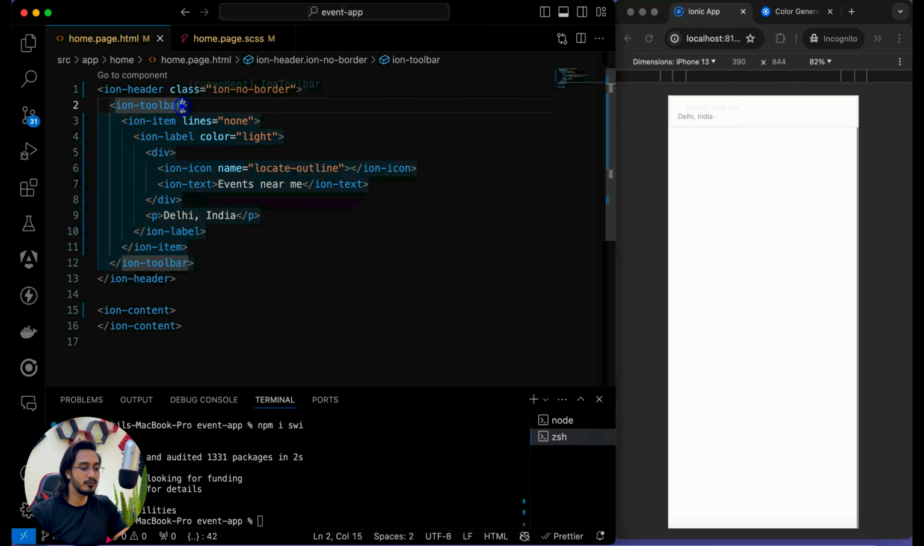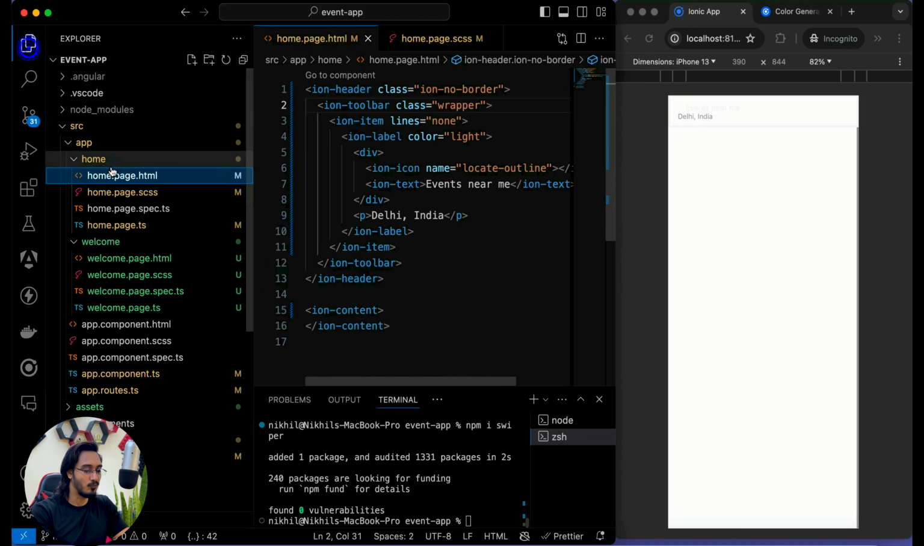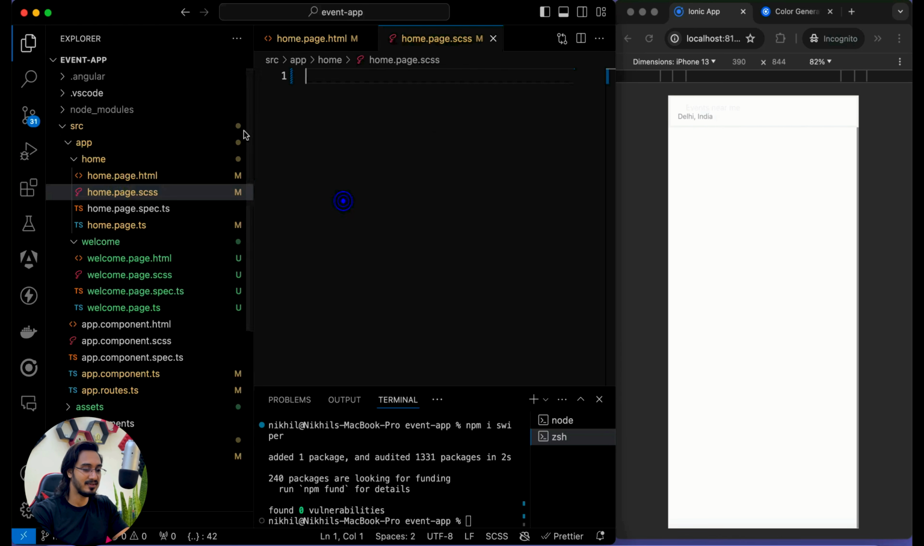Then I'm going to work with the ion toolbar in the SCSS, for which I'll give a class of, let's say, wrapper, because there will be a lot of ion toolbars we are going to use within the home page. That is why I don't want to mix it up. So giving a user defined class to it and work with that in the SCSS here.